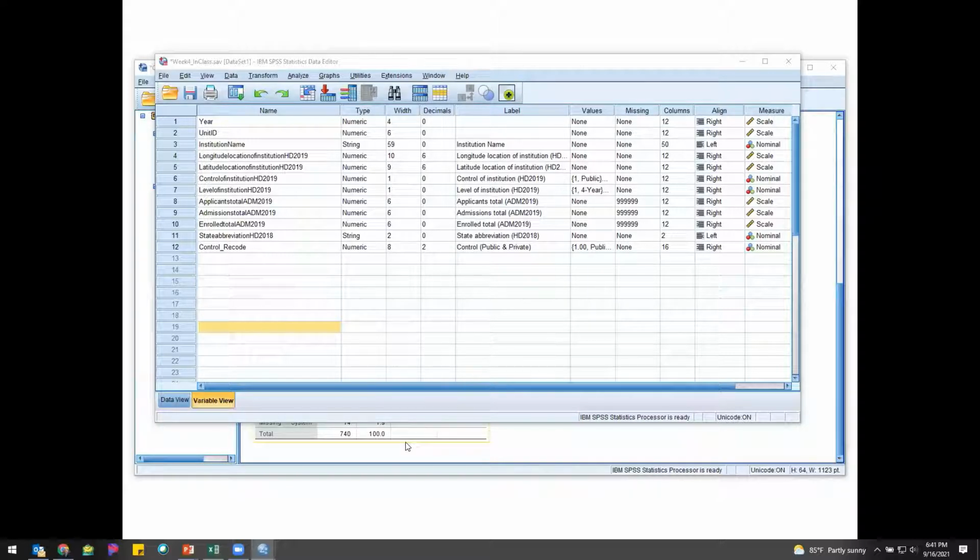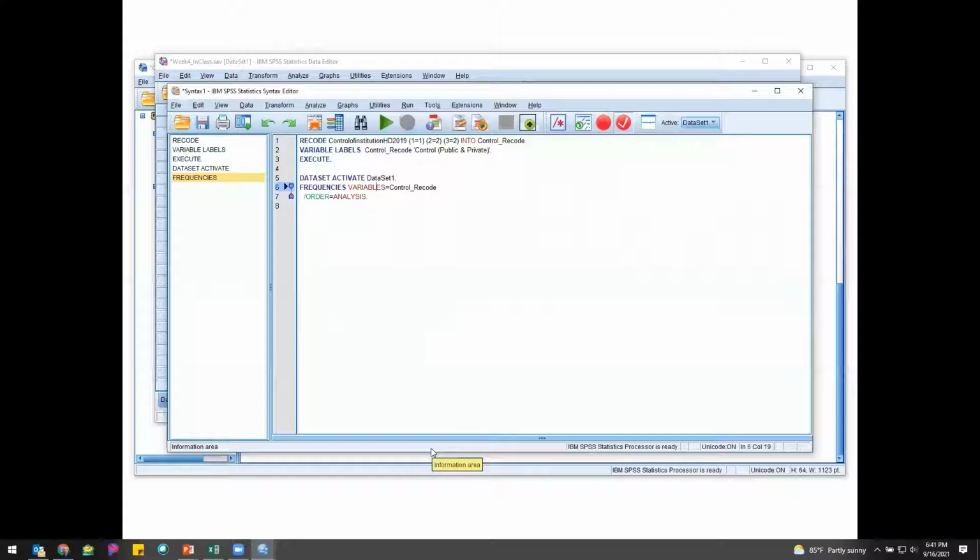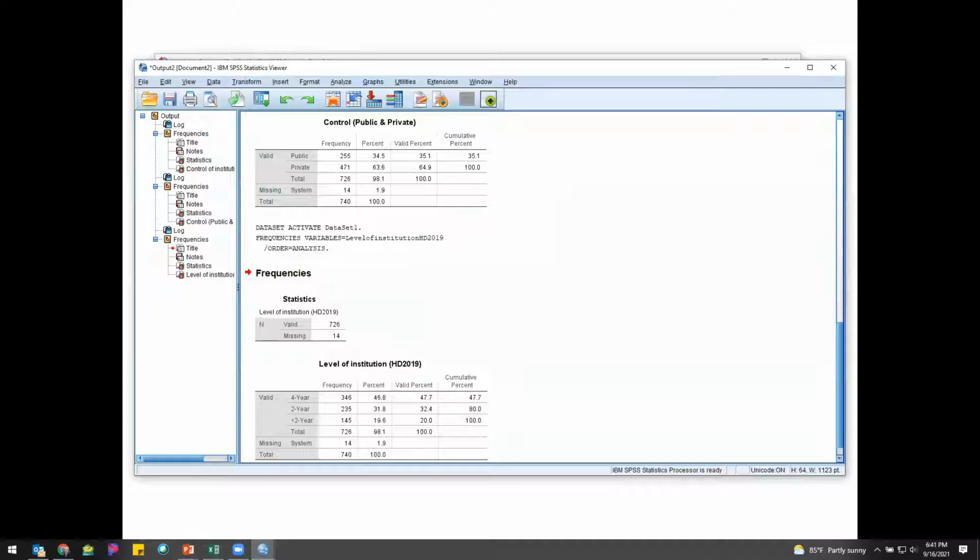What's another way to do it? Have I shown you another way to do it? Or Beth, are you shaking your head yes? The syntax you had on that example. So maybe we could copy that and paste it somewhere. Or why don't we just paste level of institution over variable and run it right like that?